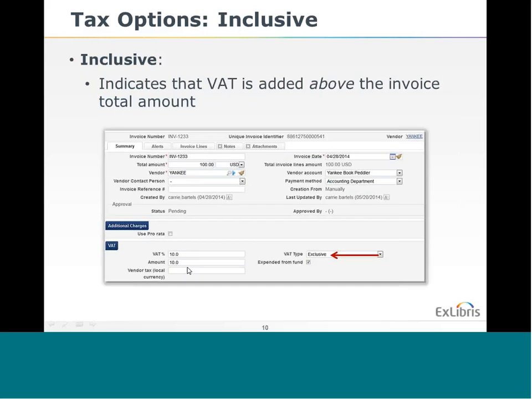The second option that we'll talk about in the VAT type dropdown is exclusive. If exclusive is selected from that dropdown, it means that the tax amount needs to be added to the invoice total amount. So in other words, you're just telling Alma that the invoice total amount, in this example of $100, does not include taxes, and that taxes will be added to it. And the calculation for the VAT here, when you select exclusive, is $10. So 10% of $100 being $10.